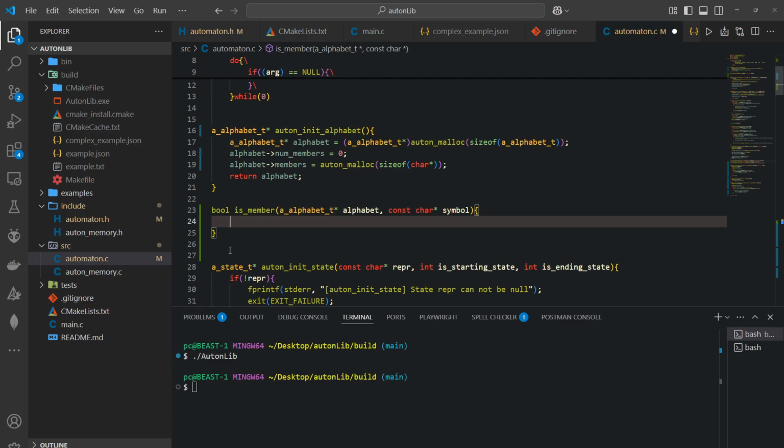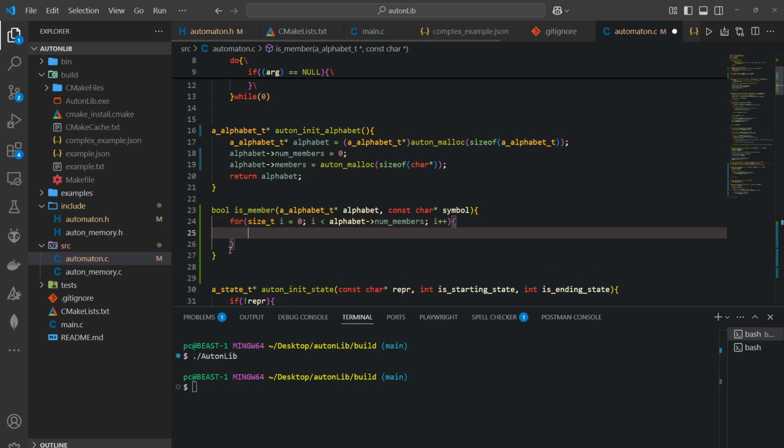So we're going to loop through all the symbols of our alphabet. We're going to say for size_t i is equal to 0, and i is less than alphabet dot num members, like so, and then i plus plus. So this is what we have.